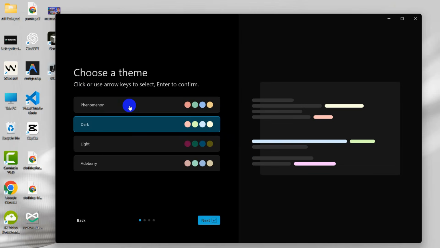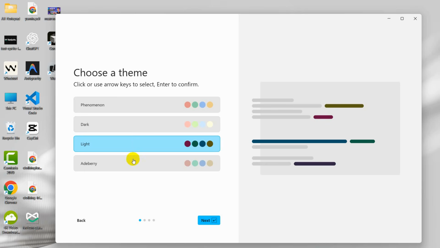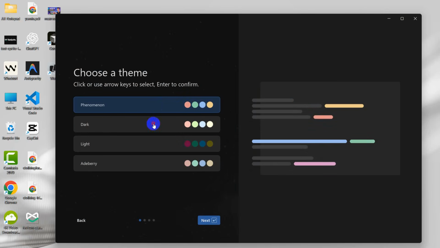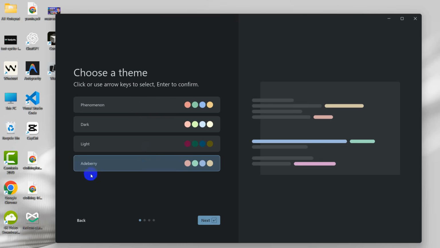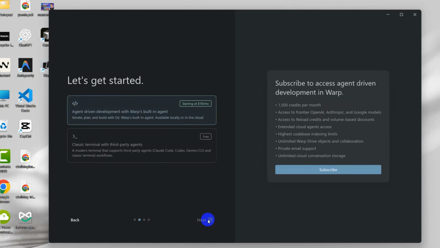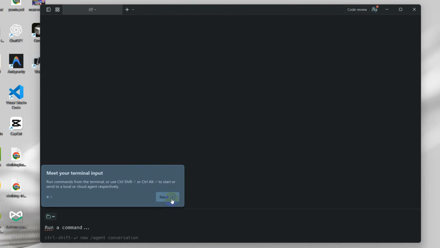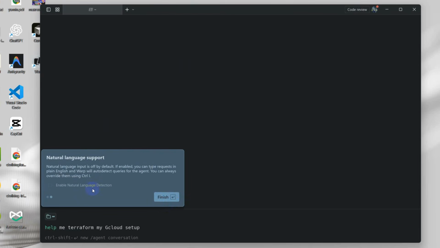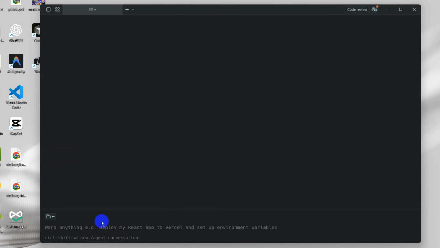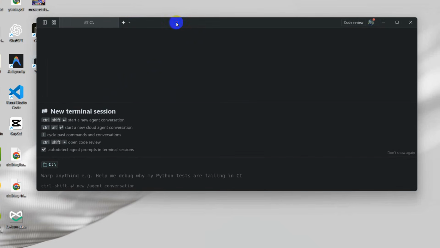So at the beginning it will show you theme options, which theme you want to use. You can use the dark mode, light mode. So I'm going to use this theme, then click on next. So here it will show you two options. Here the first option is paid, you have to pay $18 per month, and here you can see this is the free version. So we are going to choose this one, then click here get ORP, and there you can see it's done. So I'll just click next, and I'm going to select this enable natural language detection, then click here finish. So there you can see our ORP terminal is open.